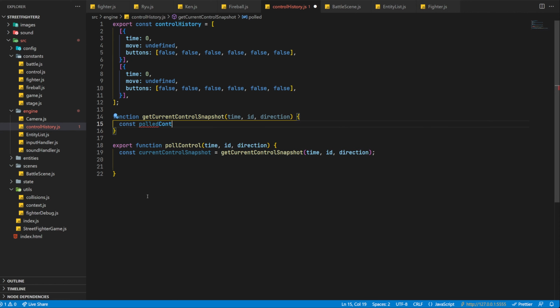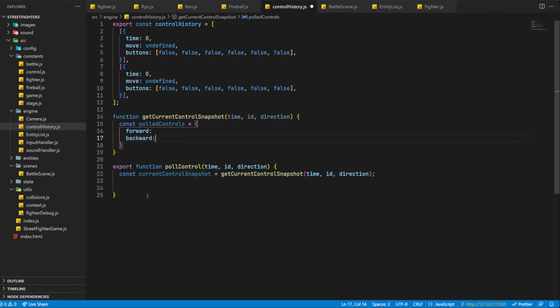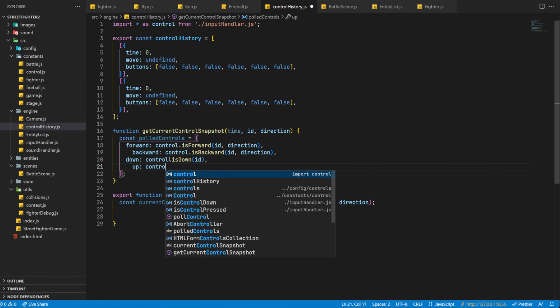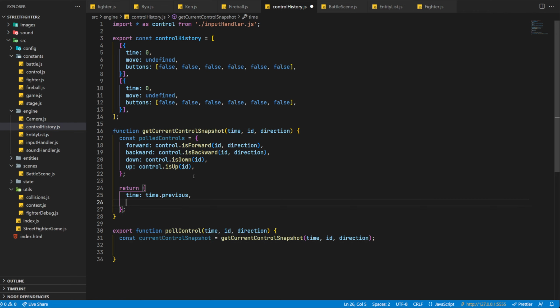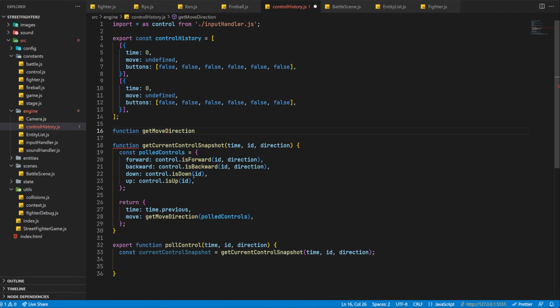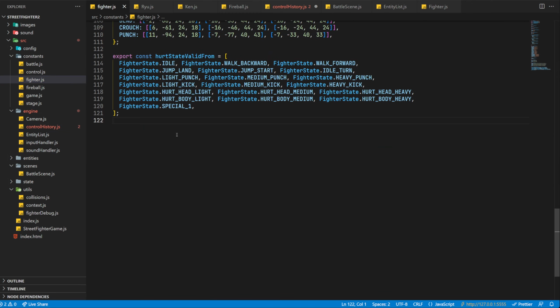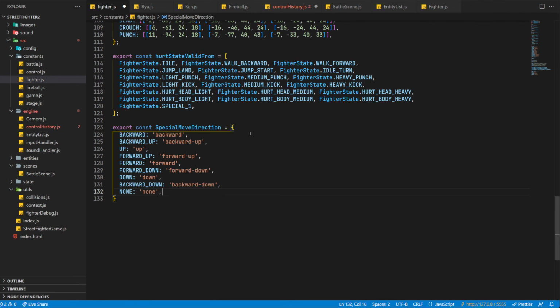We'll next create a new temporary polled controls object to store each directional input and call the corresponding input handler function for each. As we can only really press one direction at a time, we'll create another function called getMoveDirection, which will take this temporary object and return the actual currently pressed direction, although it'll probably be best if we create a new enum lookup object first to keep this clean. Okay, opening the fighter constant module, we'll do just that, and call it special move direction, defining each directional key. Notice how we've also defined all 8 possible directions here, which includes the diagonal directions such as forward down.